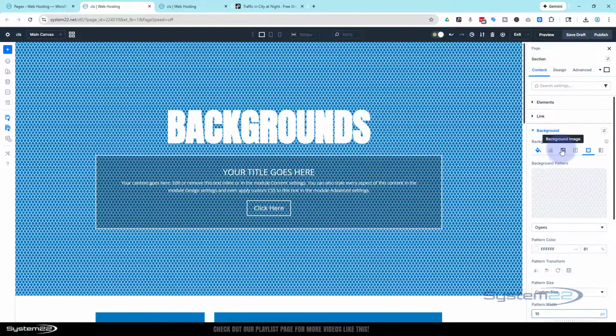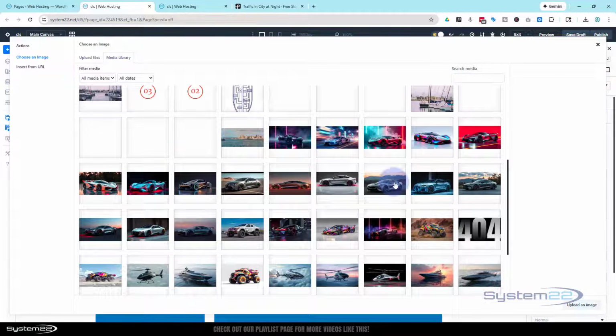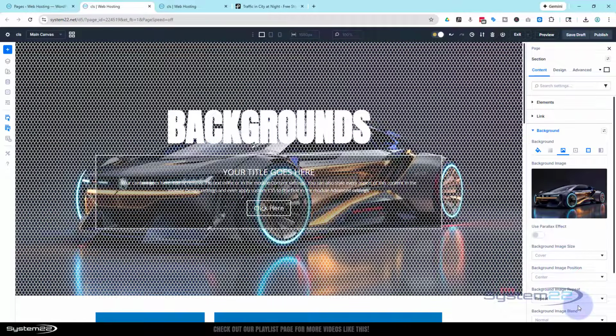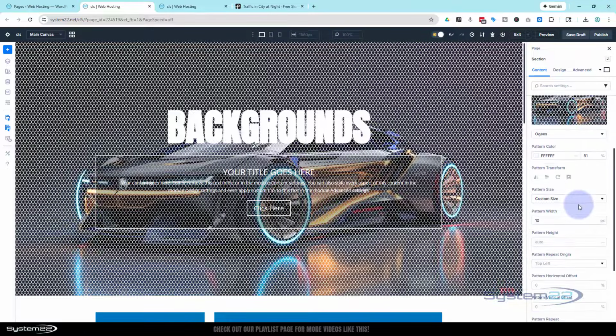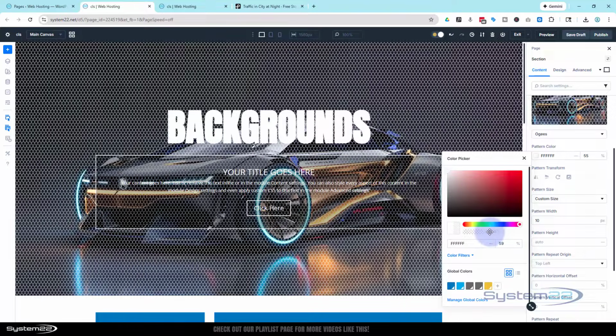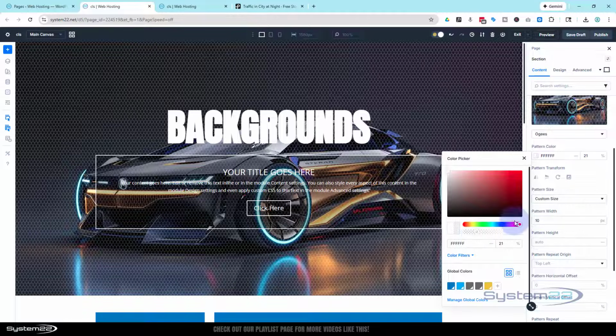We can go back in here. We'll pop a background image back in there. Use something a bit darker this time, perhaps this crazy car. What we can do with our background pattern, you can take the opacity down a bit so it's really subtle in there. And it just gives it a mesh type feature in the background. Really handy.